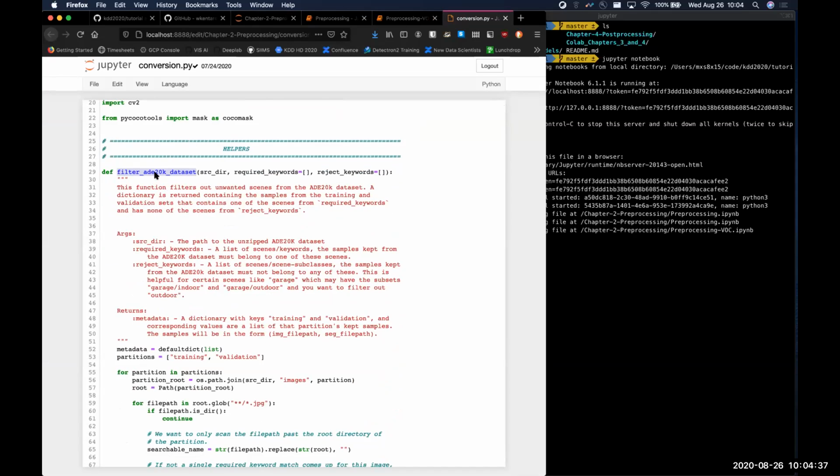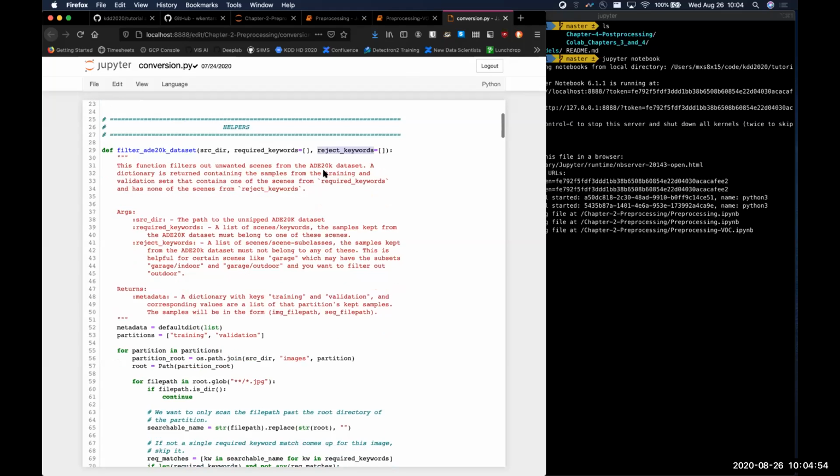So the filter AD20K dataset function just gives us a list of the file names that match the keywords we wanted and do not have any matches for the reject keywords. So this is how we filter out file names by scene, and this is how we'll know which samples to keep and which samples to ignore for our subset.